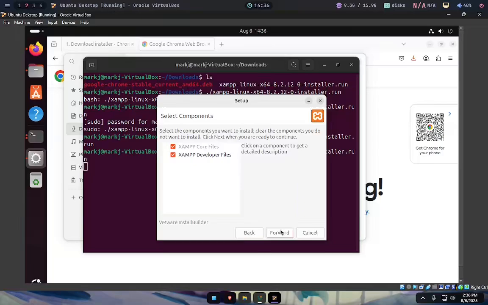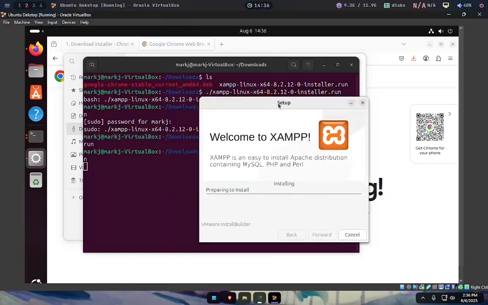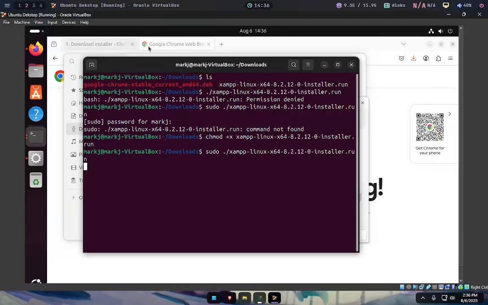So forward, and then it should be installed. Hopefully it's quick. Oh yeah, it's really quick. I hope. Maybe. So anyways, let's get Google Chrome.